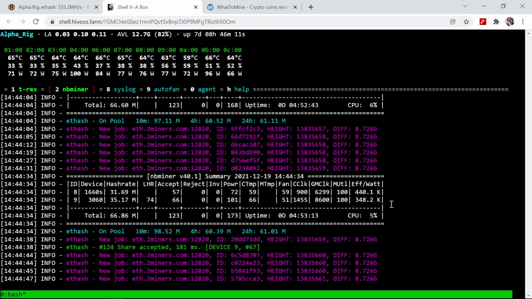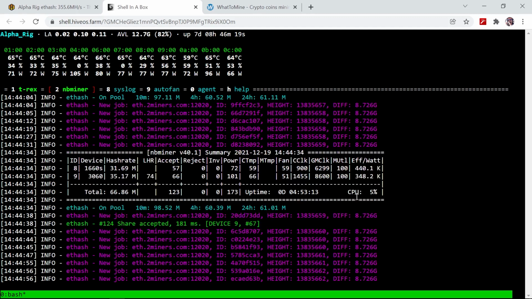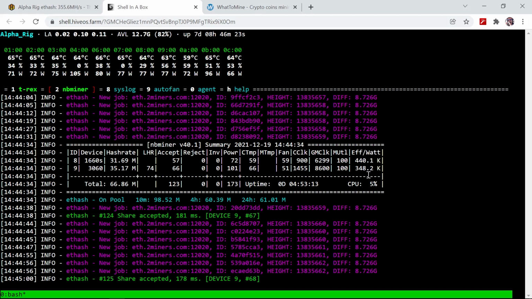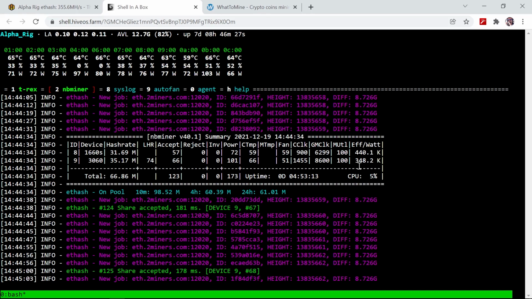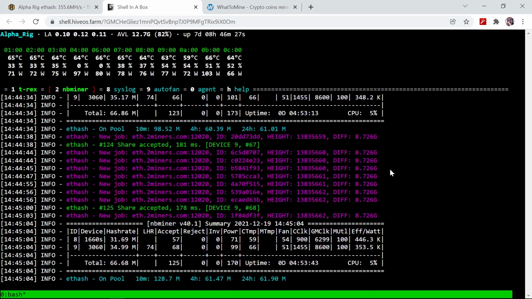So just to do a comparison with the 3060 LHR version 2, the best efficiency that I can get out of this GPU, as you can see on screen, is 348.2 kilohashes per watt. So here you can see that the 1660 Super is way more efficient than the 3060 LHR version 2.